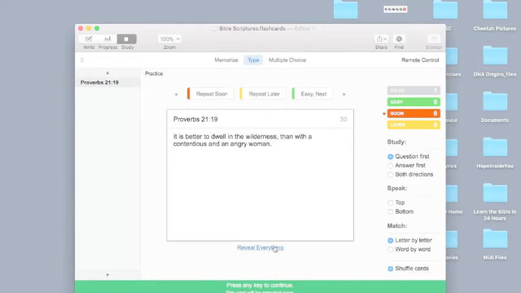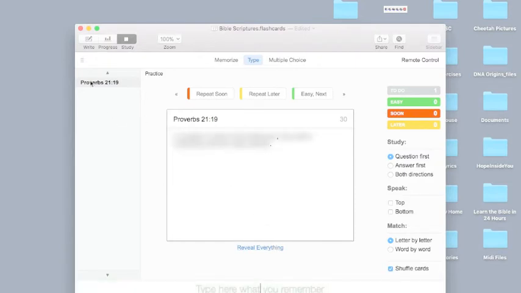So what I usually do is, because I didn't get it right, I will recite the scripture again, and then I will try to type it again. It is better to dwell in the wilderness than with a contentious and an angry woman. So I'll click over here and try it again.